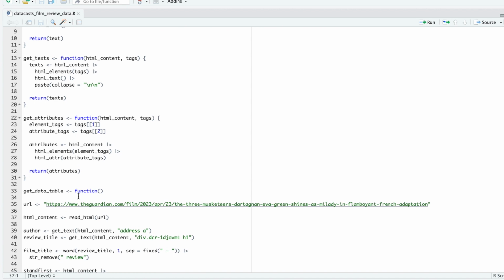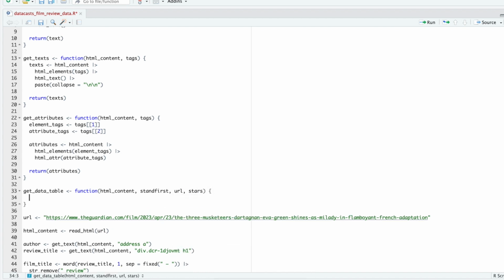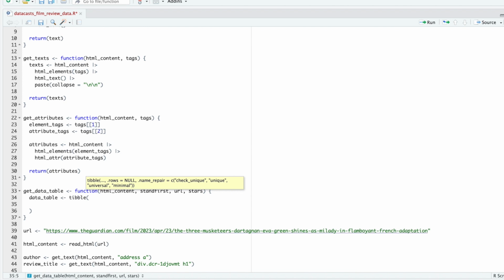So get_data_table, HTML_content, stand first, URL, and stars. We will create a data_table object, which is equal to a tibble. And what's in that tibble?